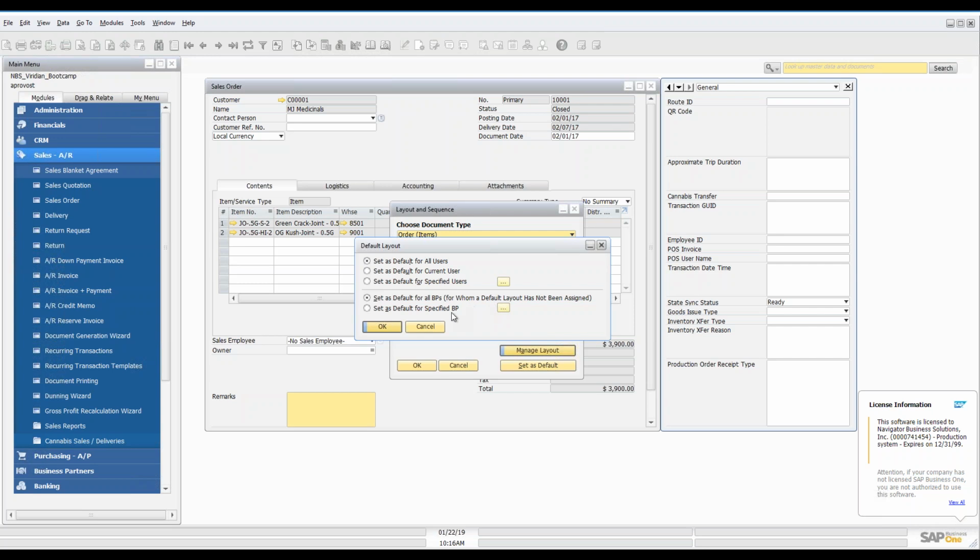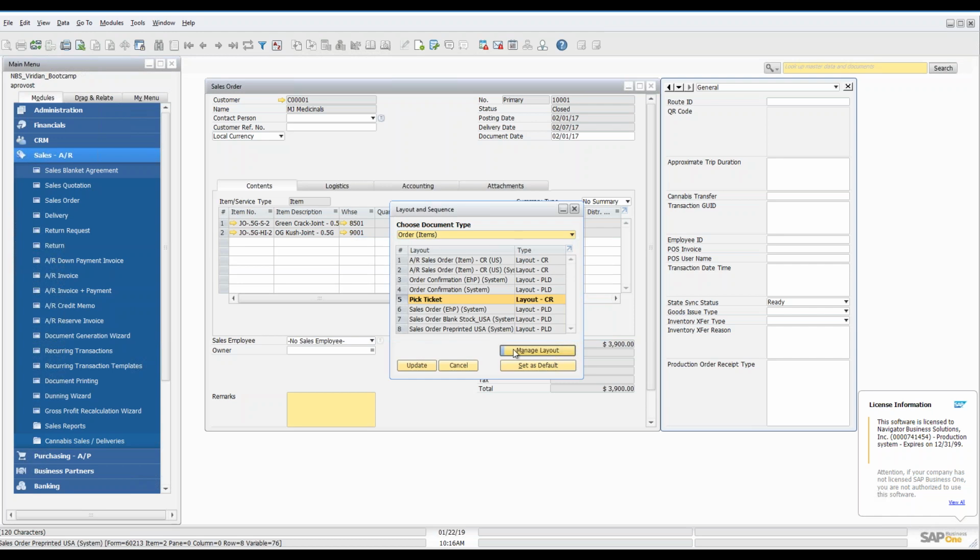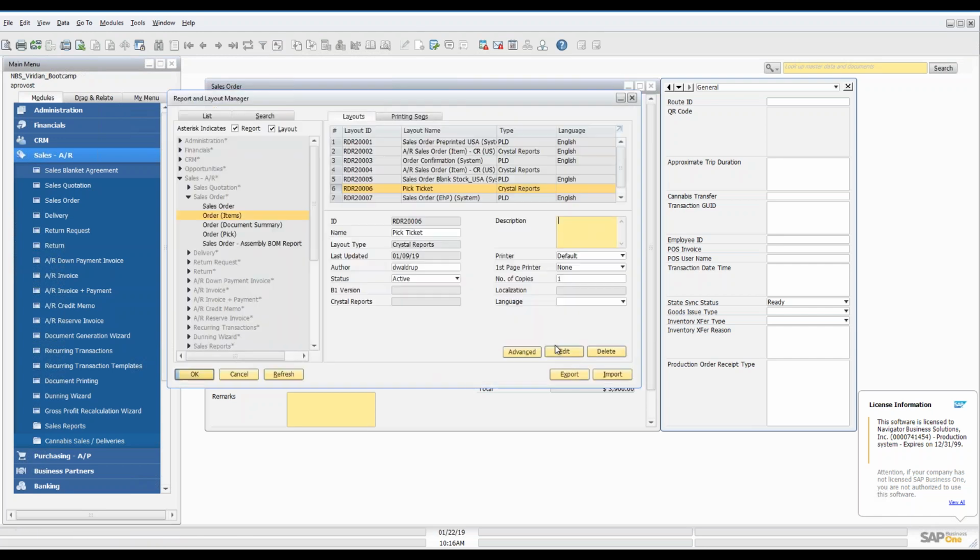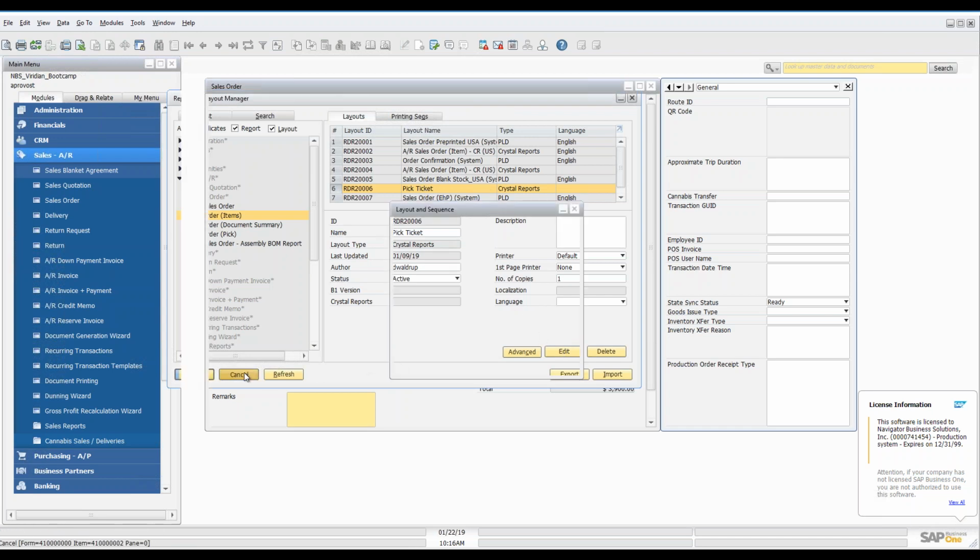I've seen people use that if they have, like, a state entity where their invoice has to look different. Sometimes they'll assign a specific invoice layout to a particular business partner, and then every time you print an invoice for that partner, it would be in that specific format. From here, I can also go in and do manage layouts, which is going to take me to my reports, and I can do some edits and different things there.